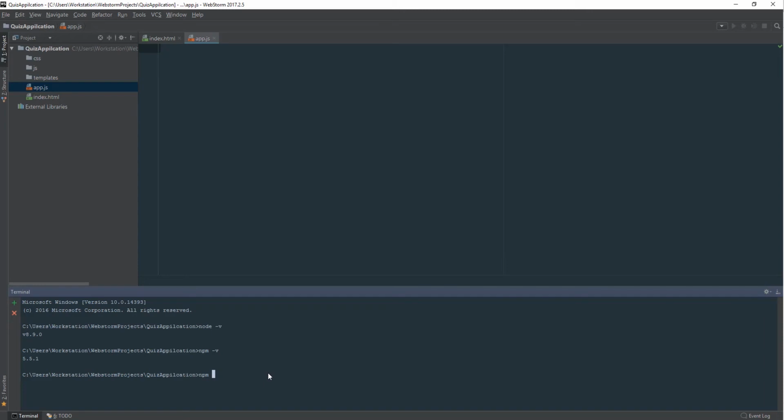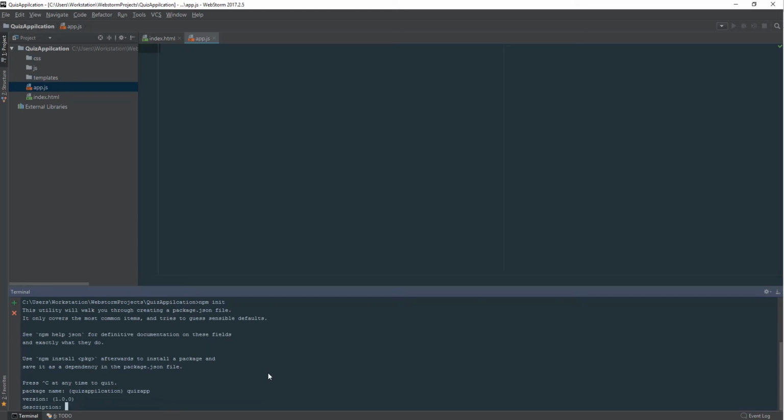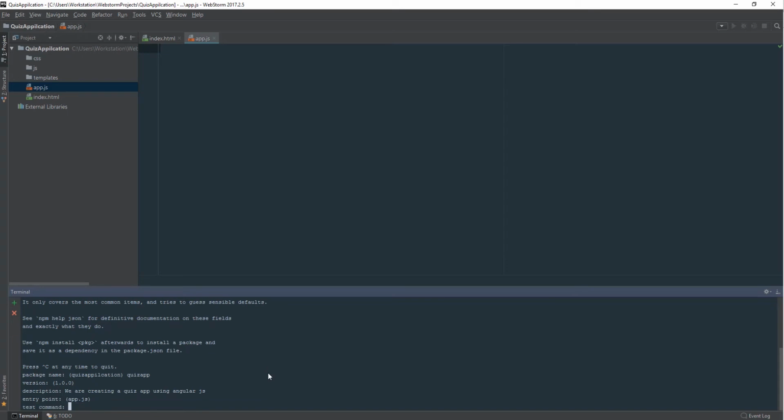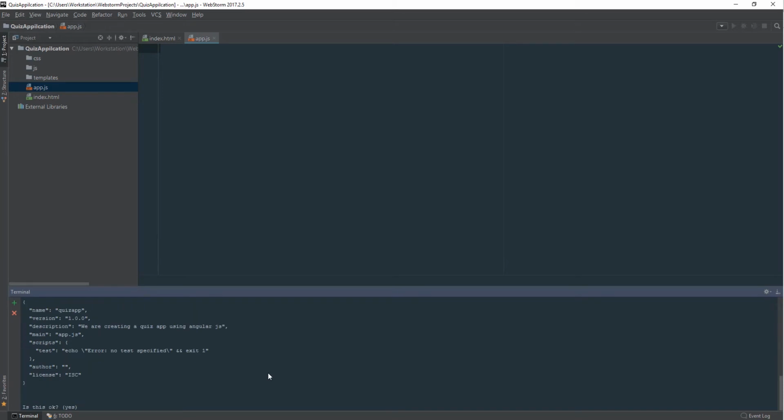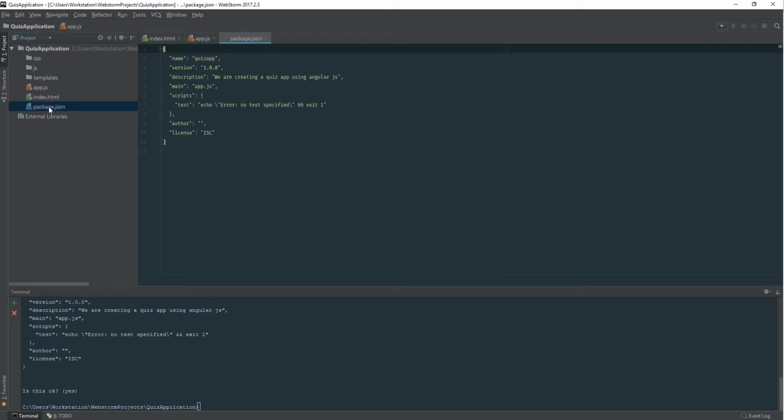Here we'll just type npm init. And now it's gonna ask me for the name of the project. We'll just say quiz app. Version 1.0.0 is fine. Description: we are creating a quiz app using AngularJS. Enter. Yep. And then test, no script, no git repository, no author. And we just say yes, that's fine. Now if we go to the directory, we should see we have this package.json file.